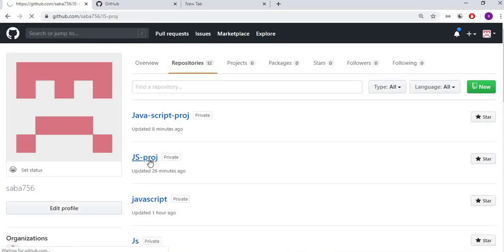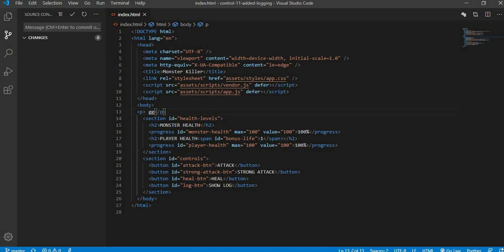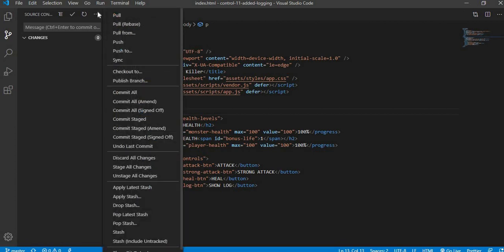If we go and look in JS project, I go in repo, JS project. This was a repo that we had just created, so it is in assets, in index.html. Look, 1 minute ago, and I had committed it 7 minutes ago. Okay, so my changes have appeared. So like this, we can put changes in our project through Git.